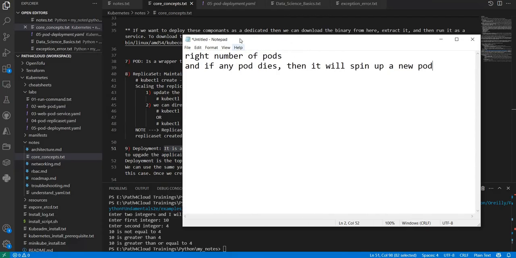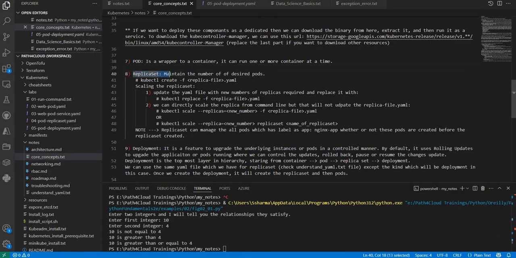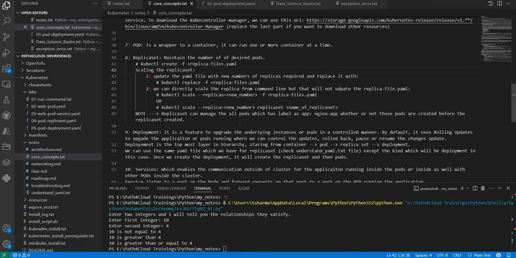Now you will question, Amit, the same thing we are achieving with the replica set as well, right? Because with the replica set also we are saying that we need to have, let's say, 5 replicas of my pods running. If for any reason one particular pod crashes or dies, the replica set will spin up a new pod. So what is the difference between the replica set and deployment? That is where it comes in a very controlled manner.